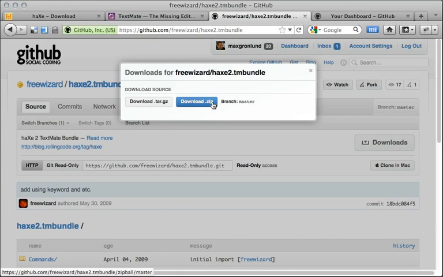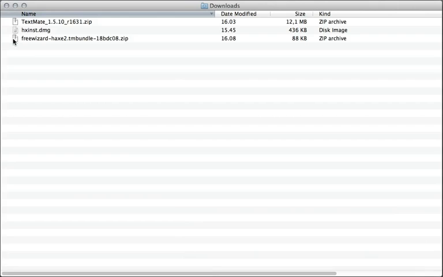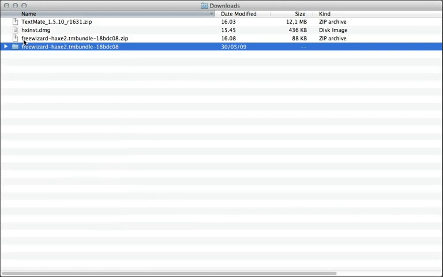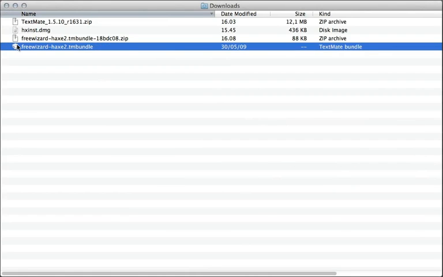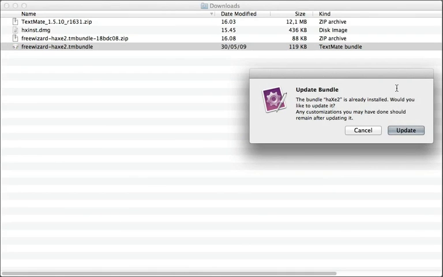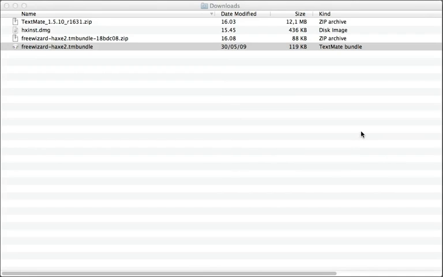So after downloading it, you have to unzip it. And now you have to remove the last part of the extension like this. And there you go, you see it's a TextMate bundle and now you can install it by double clicking on it. I already got it installed.